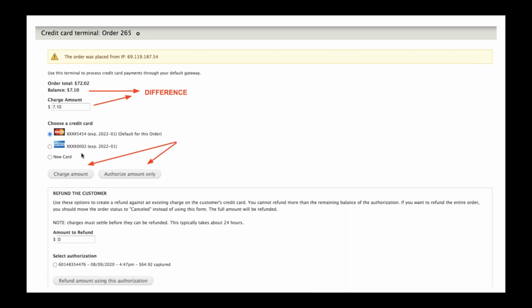And then you can choose the credit card that you need to charge it to. The best practice would be to choose the one that was used for this order, so the customer is not surprised. You select this, and then you can either authorize the amount, or if you really just want to get it over with and charge it, you can use the charge amount.